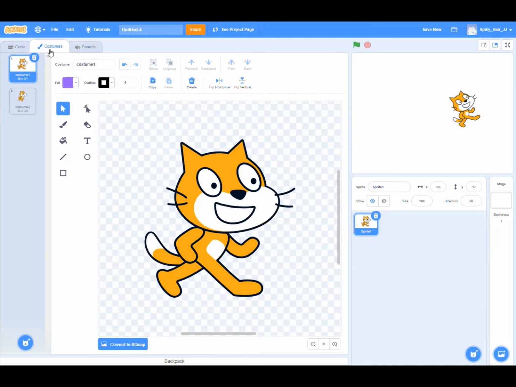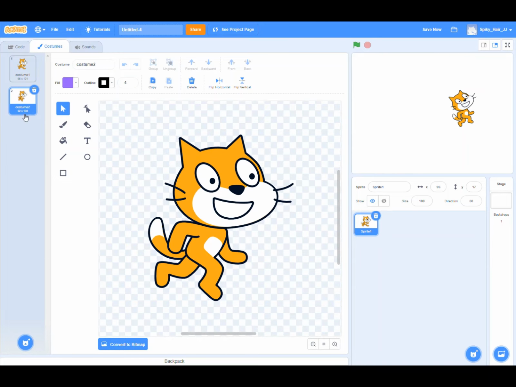So this is the costume tab. Here you can change your costumes. You can hover above this dog plus sign, and you can choose a costume. You can draw a costume, you can get a random costume from the options, or you can upload one.